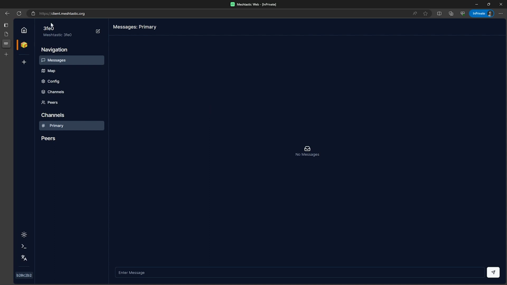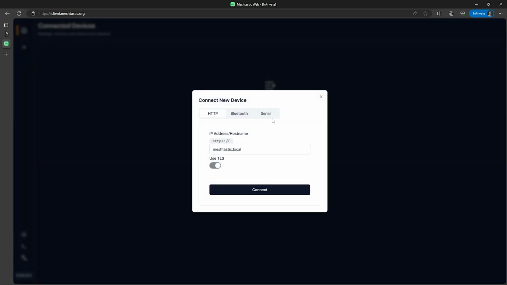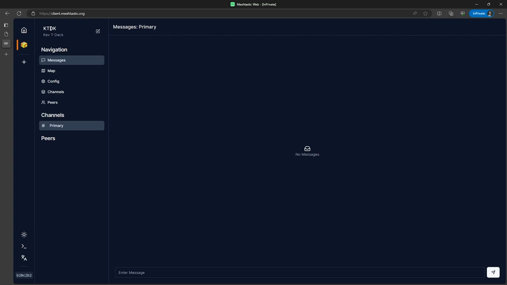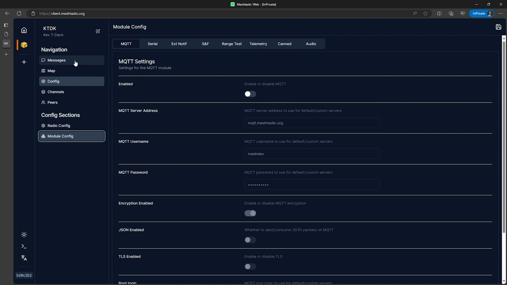So after the device boots back up, we can hit refresh again, then new connection, serial, select the device. And here we can see the name is changed. The region is set to US. Now there's a lot of different settings you can change on here.